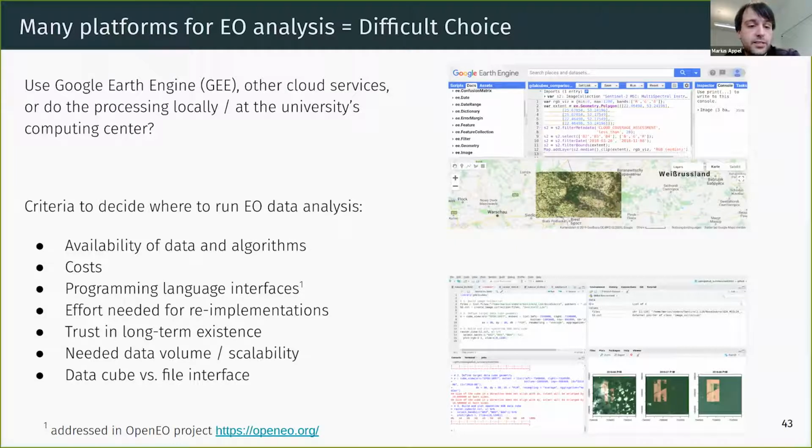So for instance, the availability of data and algorithms is quite important, of course. Then for cloud-based platforms, there is of course the cost. So that's also one reason why many researchers go to Google Earth Engine, because it's easy and it's free for scientists. But then it's also important what programming language you can use to interface with the platform, and also how much effort is needed for re-implementations.